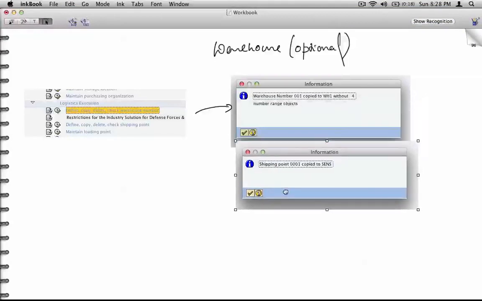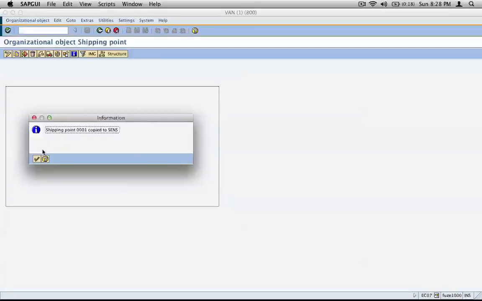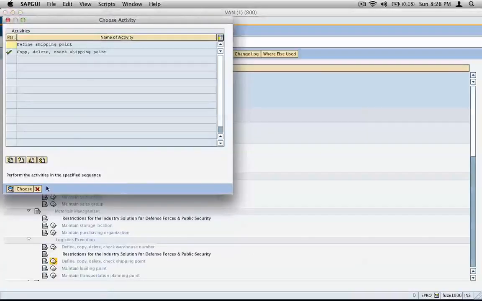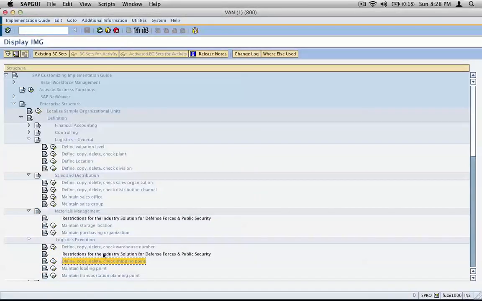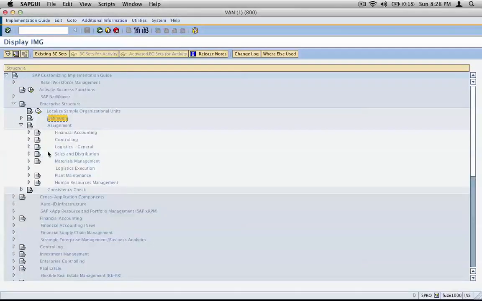Okay, so we are doing that there, and we are doing that here. Warehouse is done, shipping point is done. Alright, so we have done most of the stuff here, like creation of plant, storage location, shipping point, and warehouse. So the definition part is done. So you close the definition part and move on to assignment.